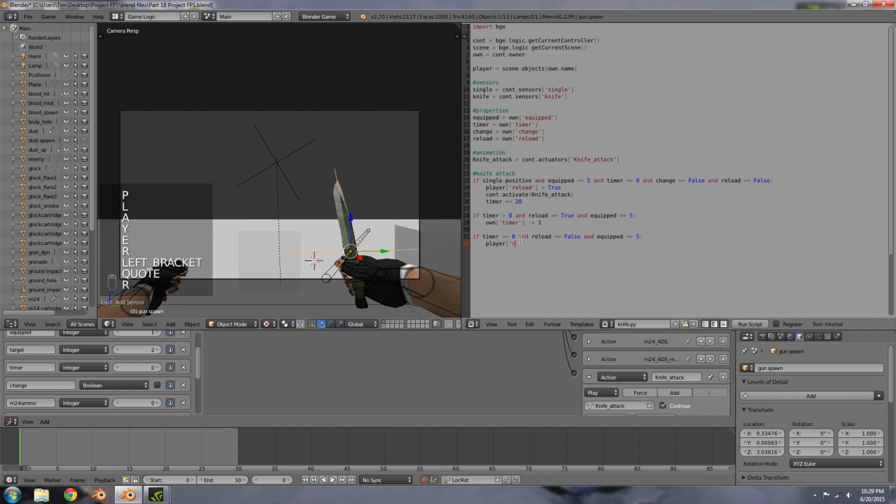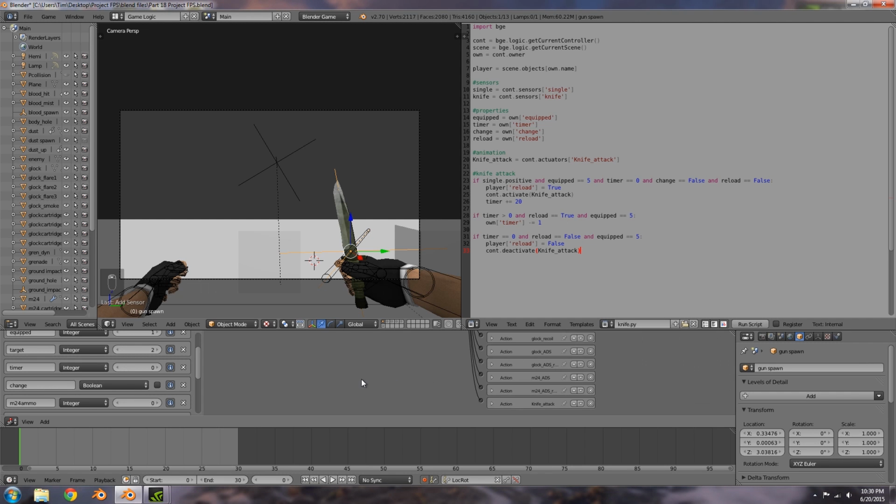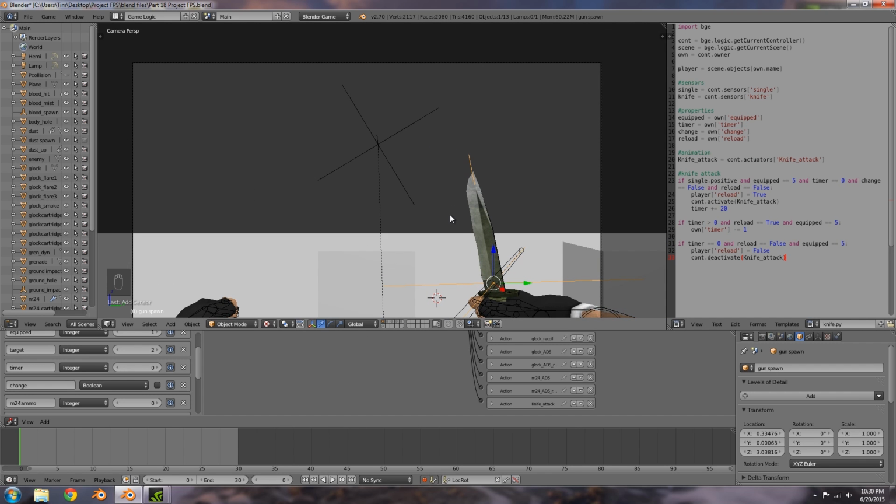So player reload is equal to false, and then we want to cont.deactivate and then knife underscore attack, and then also actually the timer will be at 0, which is what we want, but apart from that I think that should be about good. So let's go ahead, delete all that, minimize that over there, and try it out. So move it across, move this up.